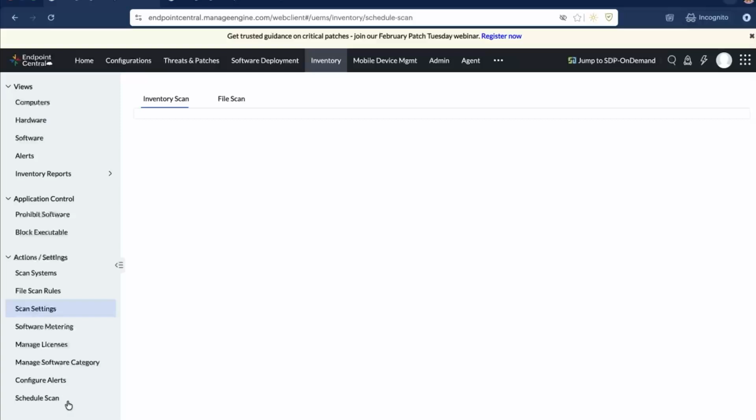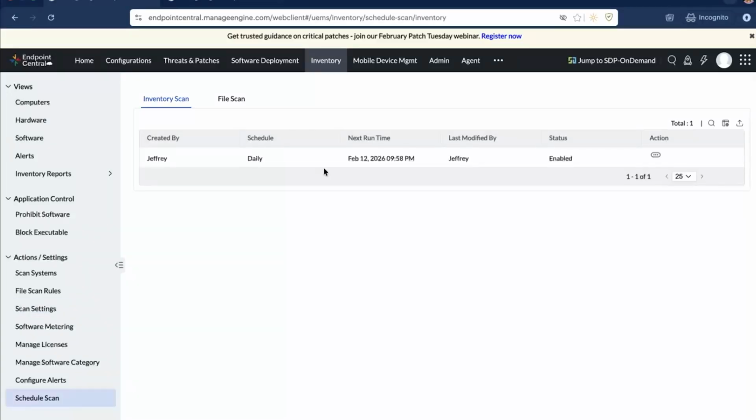So we can enable that with the schedule scan options over here. Daily, weekly, or monthly, respective to the technician that you're defining as a role, they can define the respective inventory scan as well.